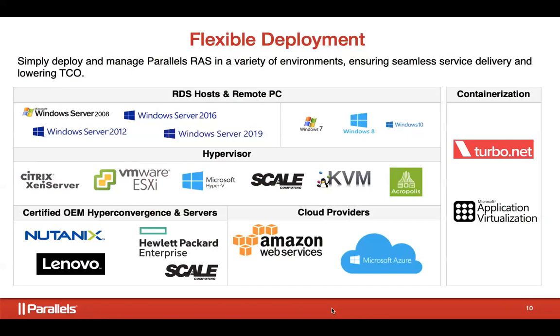Hyperconverged solutions are also at the heart of our interest because of the growing nature of the markets. So Nutanix, HPE, Scale Computing, and Lenovo also offer today hyperconverged solutions and servers, and Parallels is tested and certified to work with these solutions out of the box. From the cloud point of view, the system is ready to work with Amazon Web Services, Microsoft Azure, and a lot of private cloud solutions, including the solution provided by Technology Friend, our partner in Turkey.